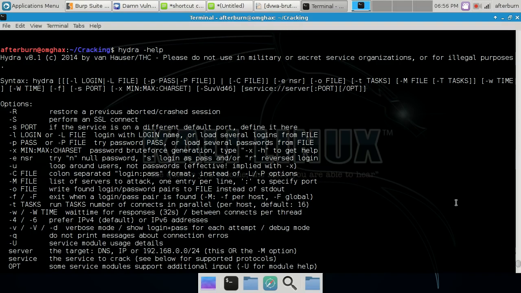So I've actually done that here, and I'll show you that in just a minute. But just to go through some of the options here, and I'm not going to go through all of them, guys, because feel free to read this on your own, do a little bit of homework. First and foremost, -R restores a previous aborted or crashed session. So if you're in the middle of it and you're like, man, something doesn't seem right, you can Control C out of it and maybe make some adjustments, and you can actually just fire up Hydra with -R and it'll restore the previous aborted session.